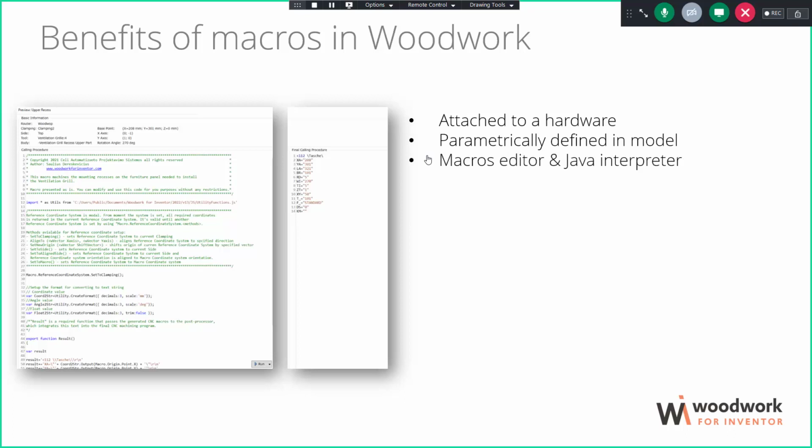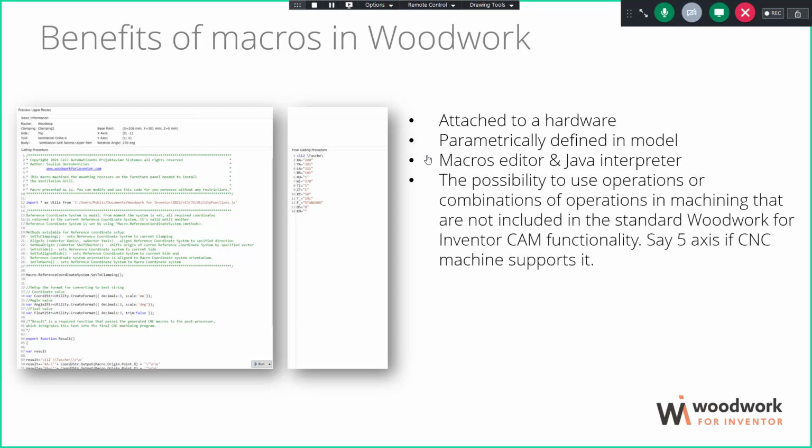To edit those macros, we developed an editor. As you can see on the screen, it is the same window, just split in two pieces. On the left side, you can see the code of the macro. On the right-hand side, you can see the result. Of course, this is not a super complex example, but you can see that we actually have some code of the program developed using this macro. And we have a possibility to use operations in combination.